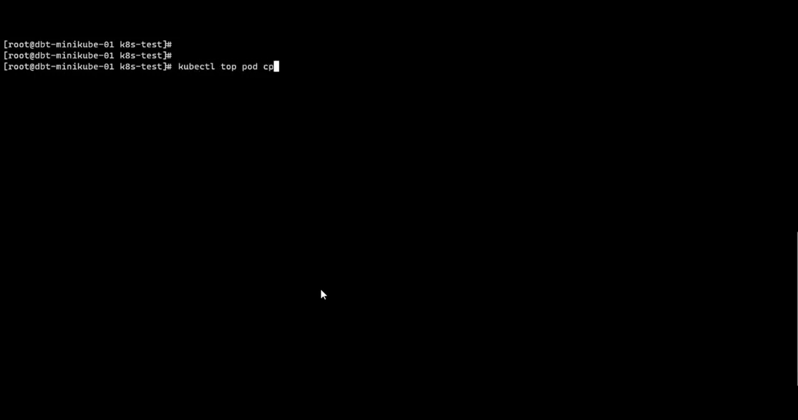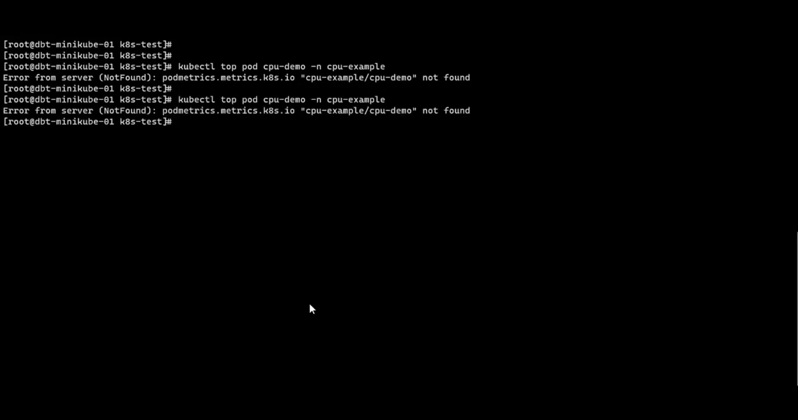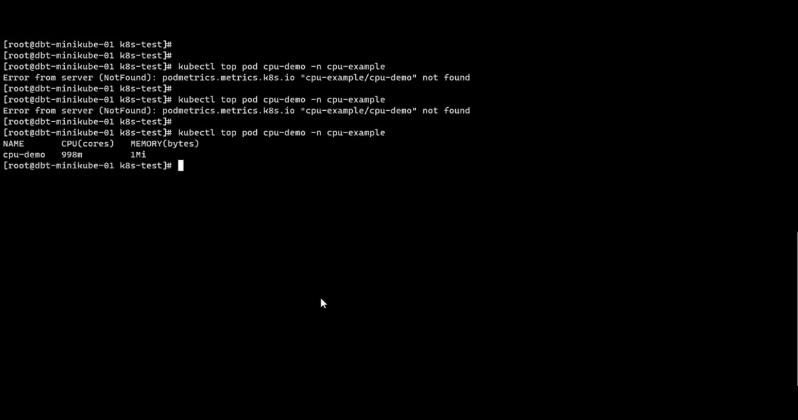So we'll see the CPU usage by using the kubectl top command for this pod, to see how much it is utilizing. Let's give it a few seconds and see whether we get the results. Yep, you can see the results now. It says 998 milliCPUs it is using right now.